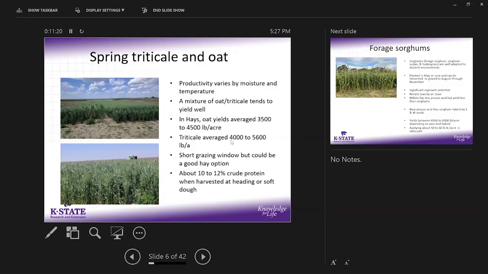Oat and triticale, when you plant it in the spring, you have a very short window to graze it. So by May, when it starts warming up, it starts heading, and then it shuts off quickly. So the nutritive value tends to decline after heading. So you can graze it just within about a month or a month and a half. But if you hay it, it can be a very good hay crop option.